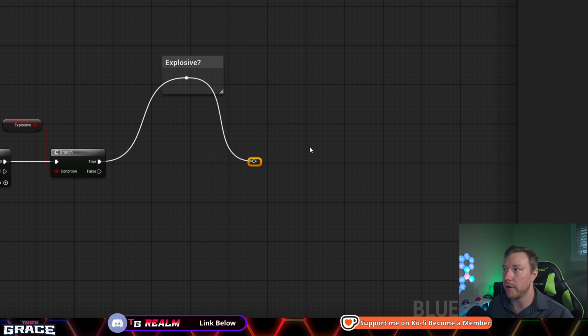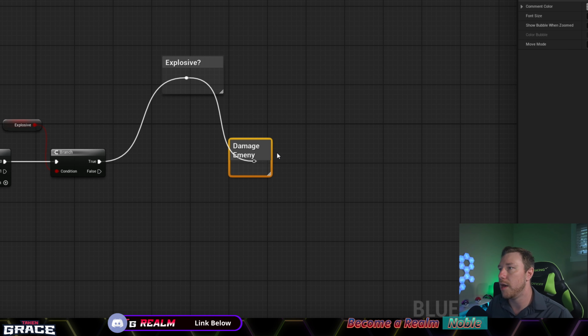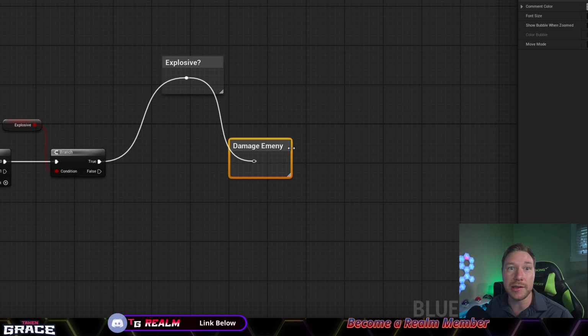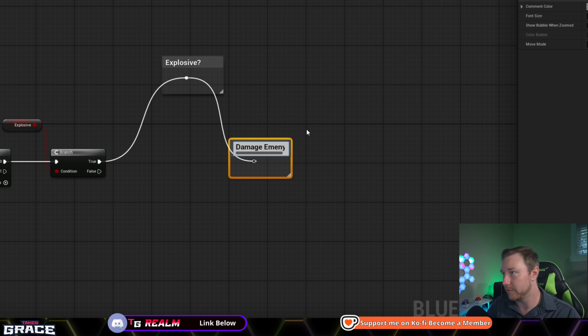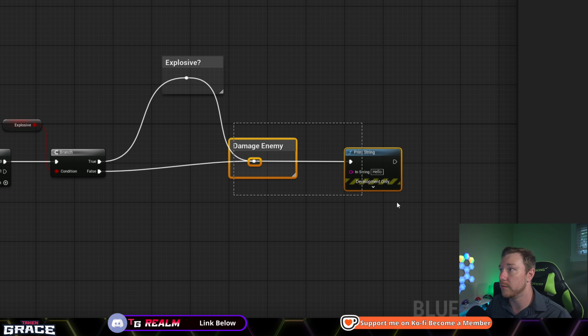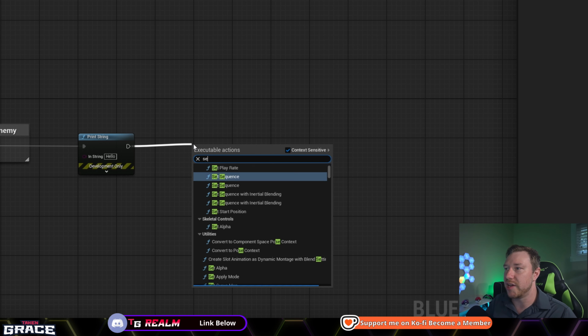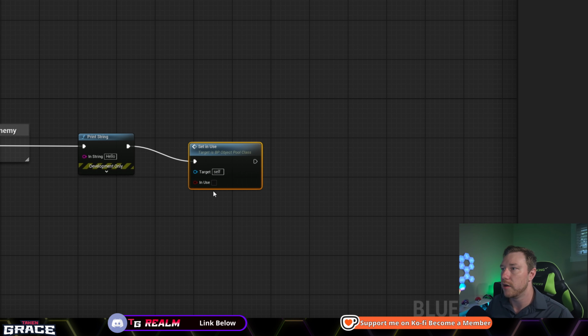So we'll add another reroute node, and this is also going to be a separate video where we damage our enemy. Damage enemy, everybody. Anyways, so we're going to damage our enemy. Let's get a print string as well. This is just going to tell us what we've hit, which is going to be very invaluable. And finally, we are going to set in use to false.